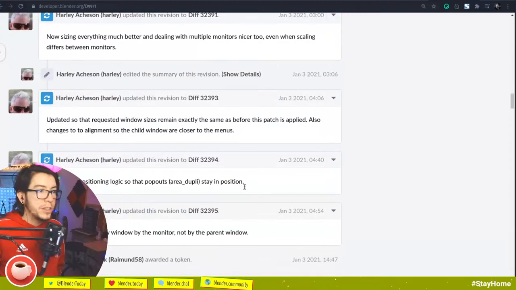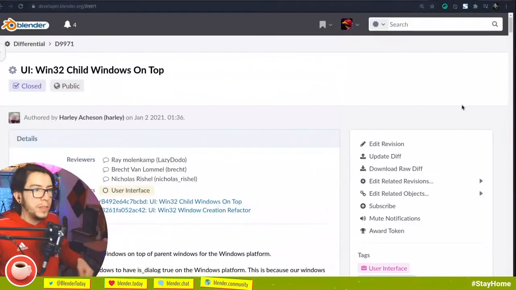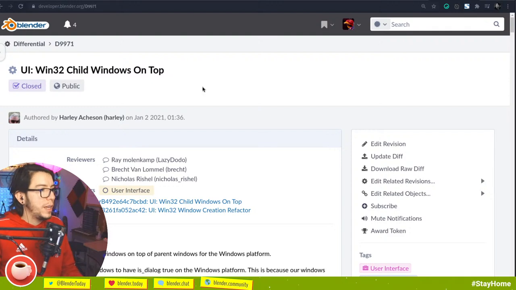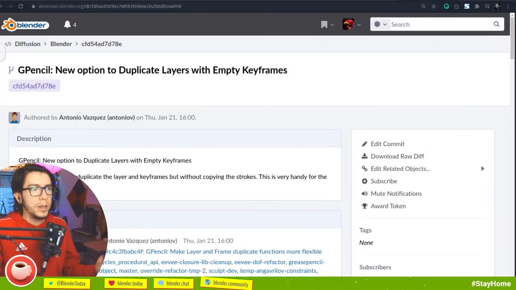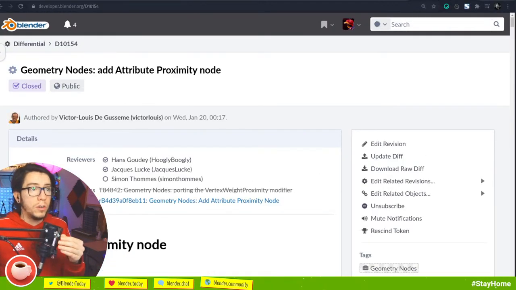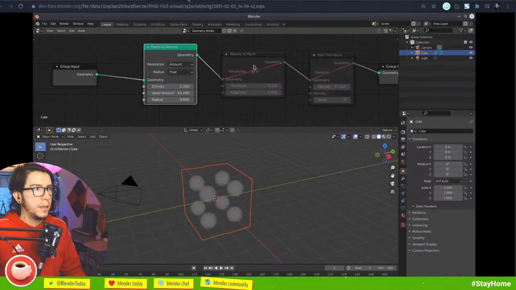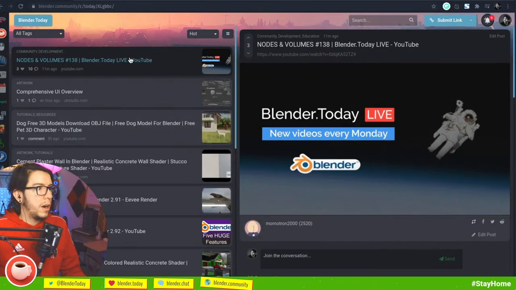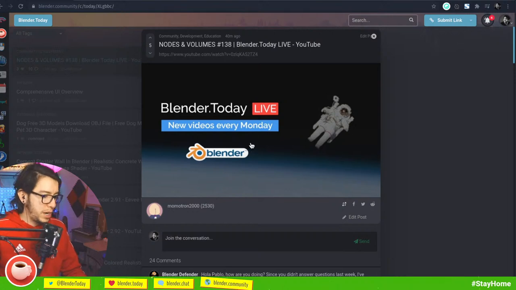Yeah, an image or a video would be awesome. I don't have Windows here, so I can't try it, but go ahead and try it. What is a child window? Well, any window that comes from the main window that is created after. So if you split an editor, or if you open preferences or render, or any new window that spawns from the main window.